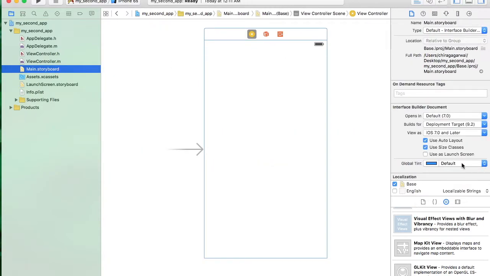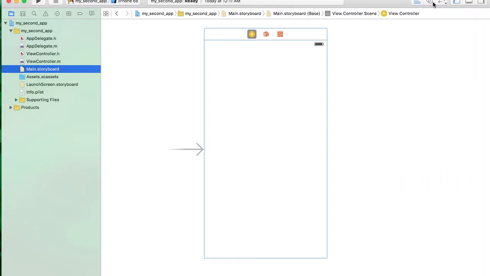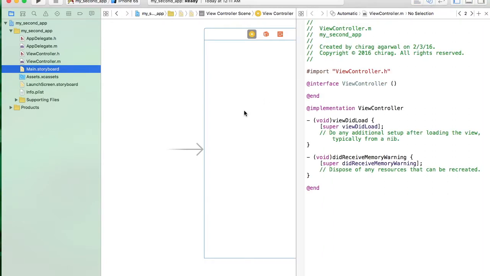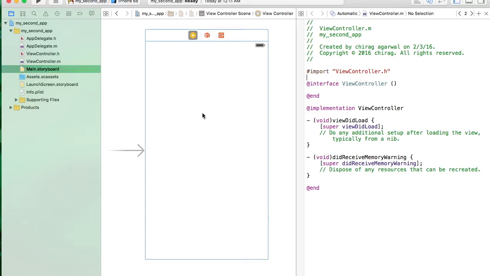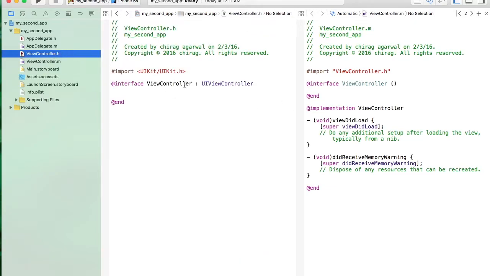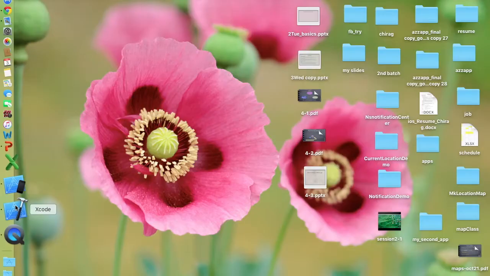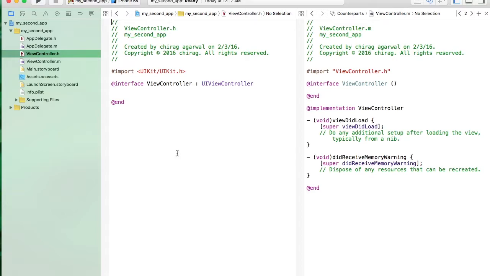And let's remove the inspector window, and this is the assistant editor. With this one you can open two files at one time. Like this is my storyboard, and I want to open two files. So I have the view controller.h over here, and then I have view controller.m over here. So these are the two files that I have opened right now. Okay, so now we will make an application.